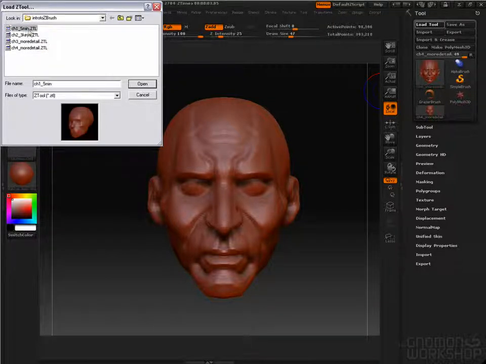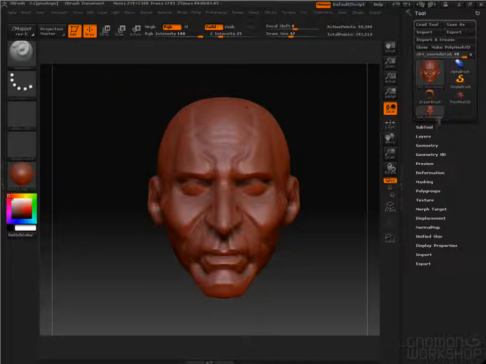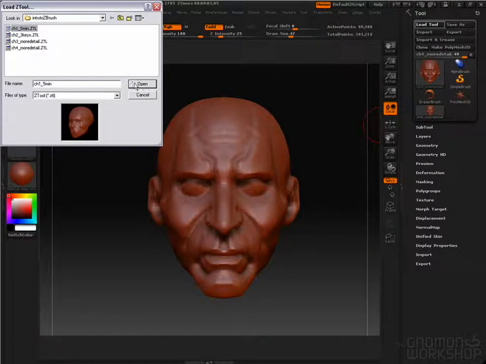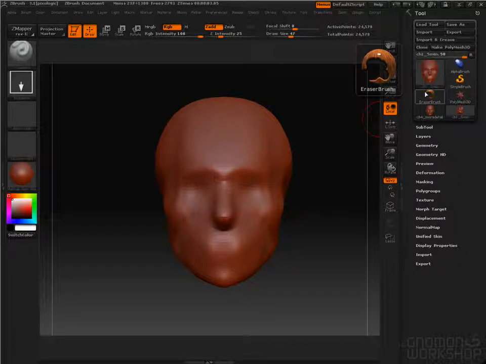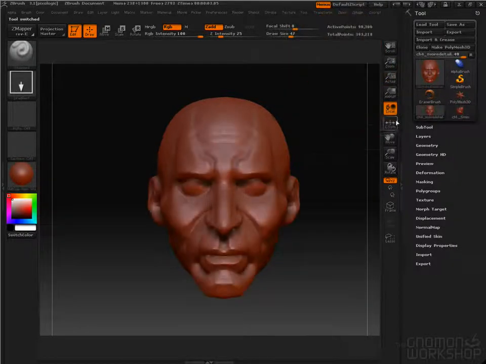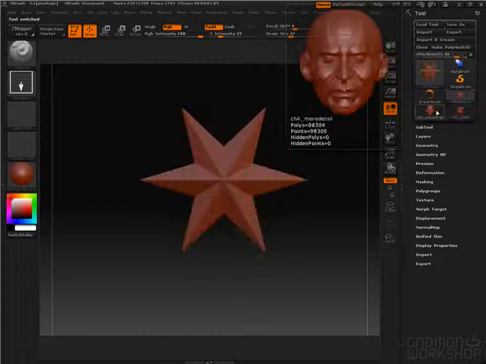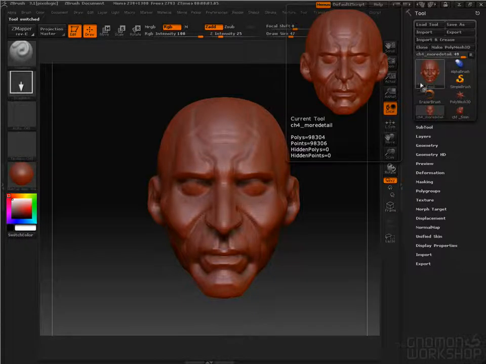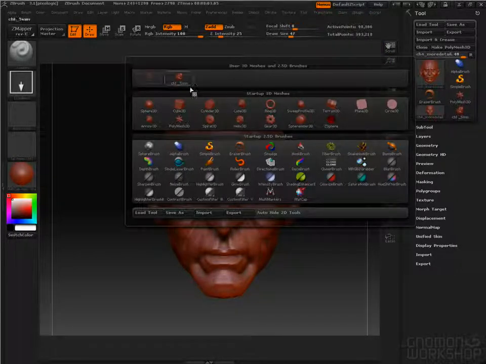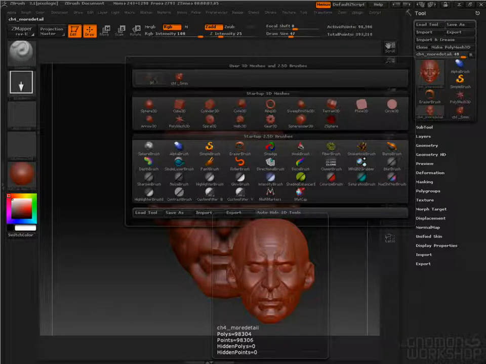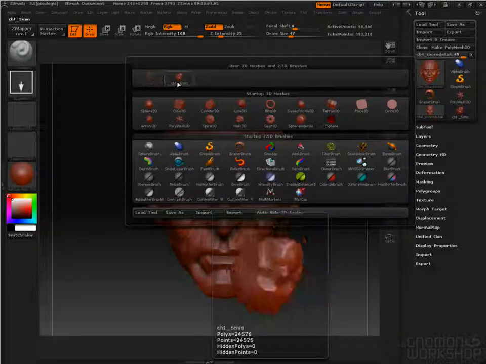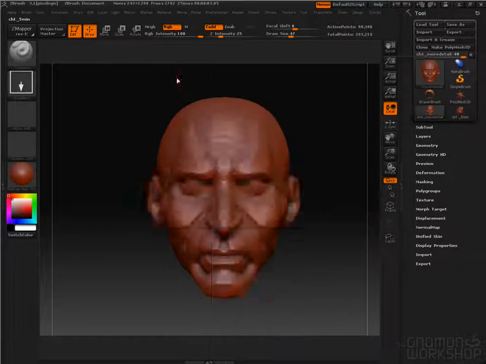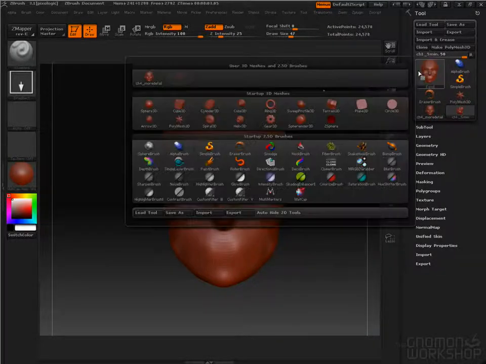So we can load an earlier version, and it will just come into the tool palette right here. So we can switch between them. We can also click the main button right here, and you can see that it has several options for us. It has the two 3D objects that we selected. We can click it and go from there.